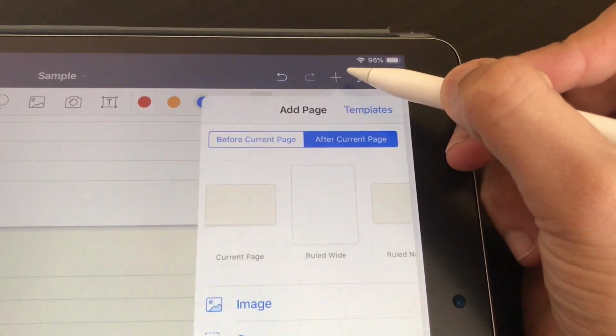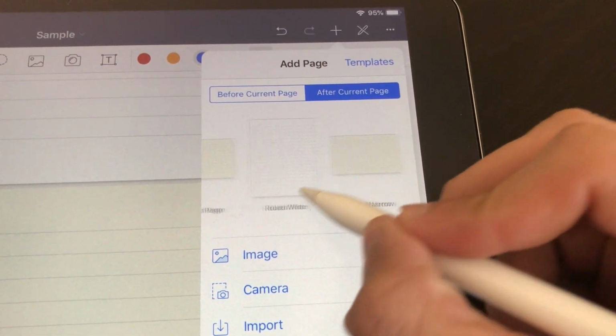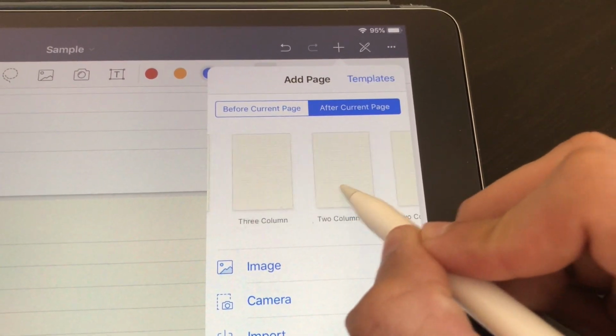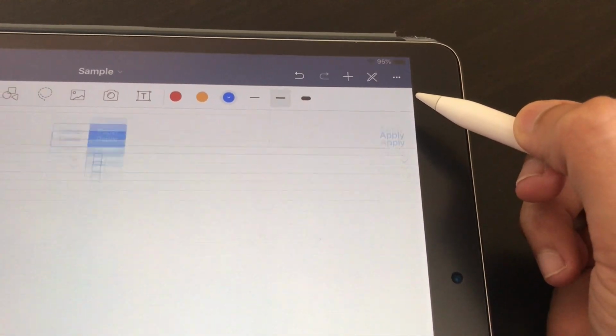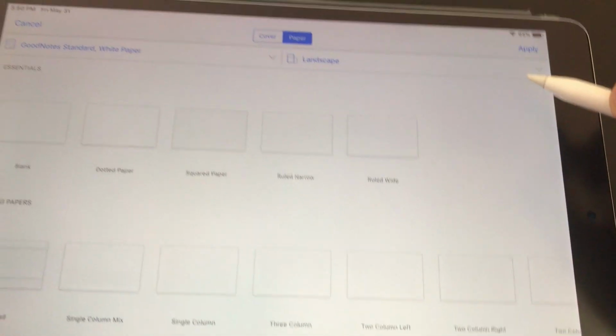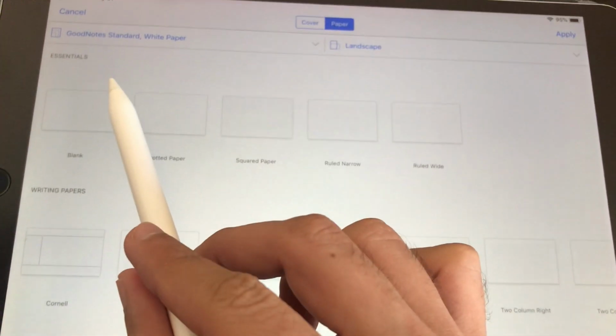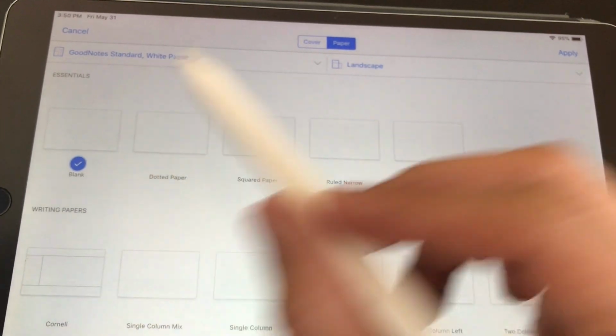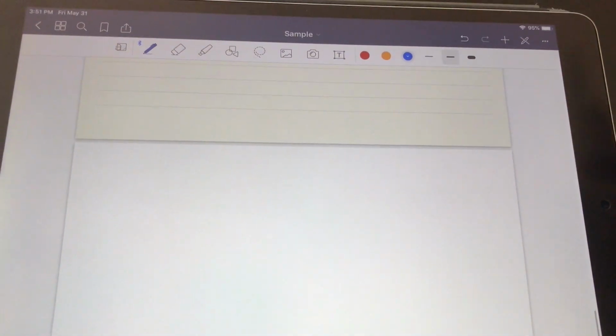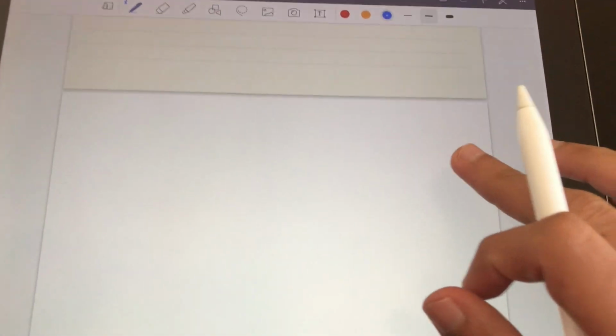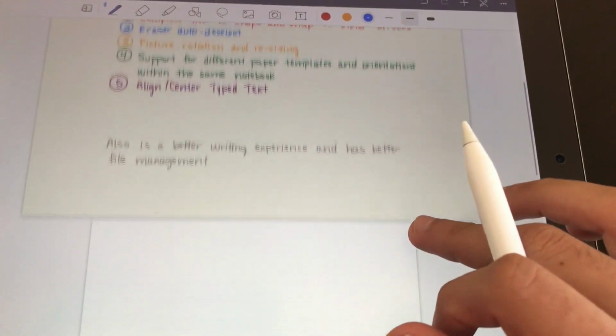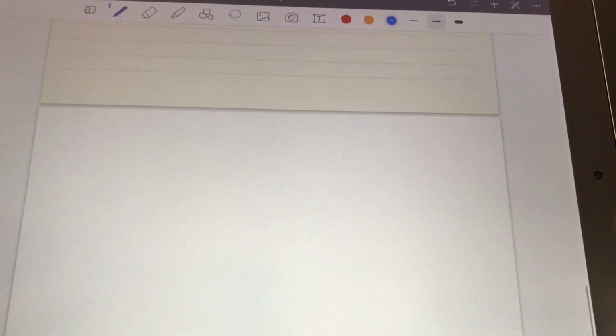So if I want to add another page, I can click on this plus button right here and I can choose any of these templates that I want. And for more templates, I can click on templates to get a complete list. So if I don't want any lines at all, I can just add a blank page right there, click apply up here, and now I have a blank page at the end of my notebook. So this allows for a lot more variety and customizing in your own notebook, which is super convenient.